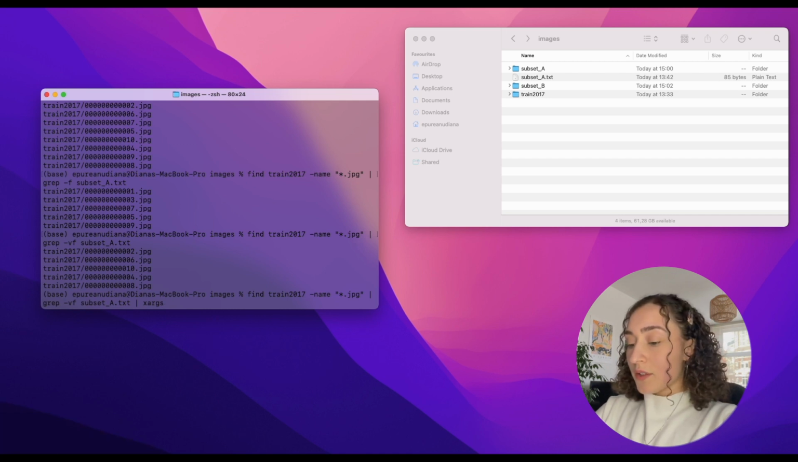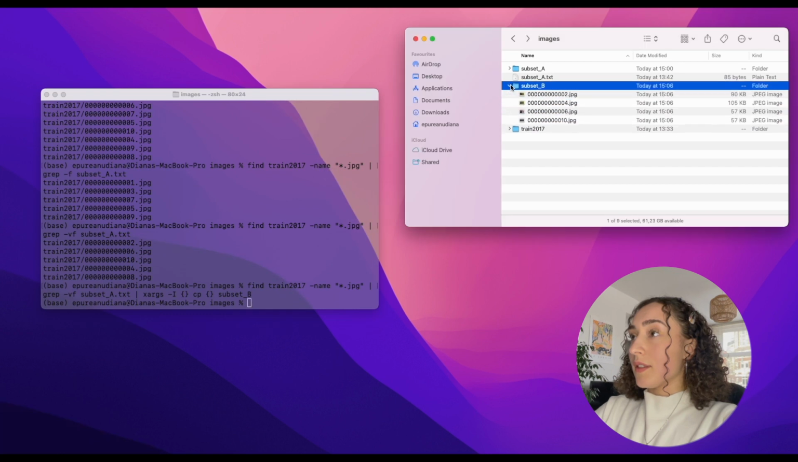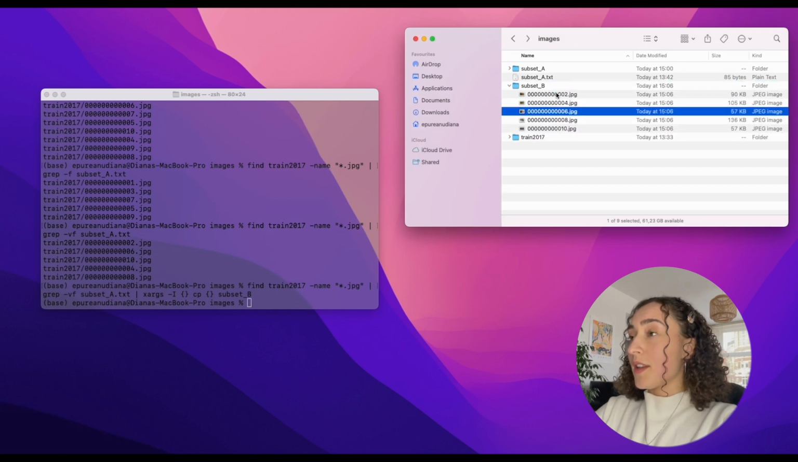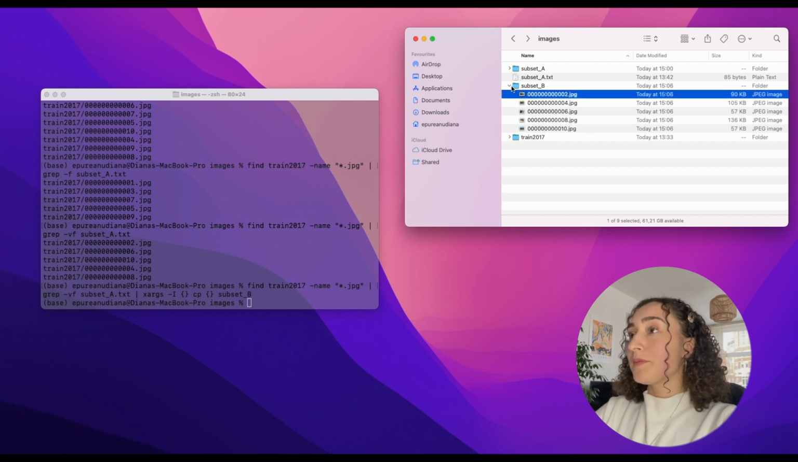So with the Xargs, we will copy again. Oops, I forgot the placeholder option. So we will copy each of these sources to a destination, which is subset B. And now in subset B, we see that we copied all the even images.